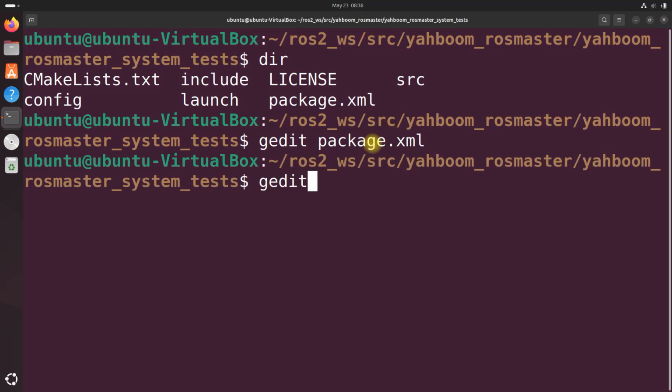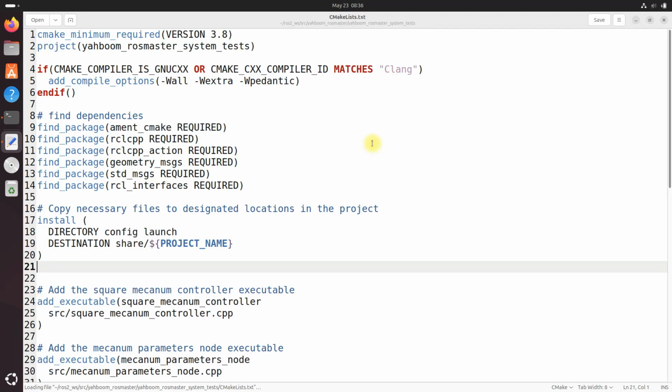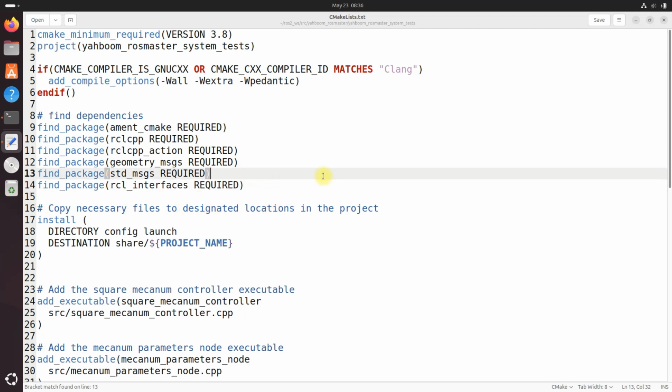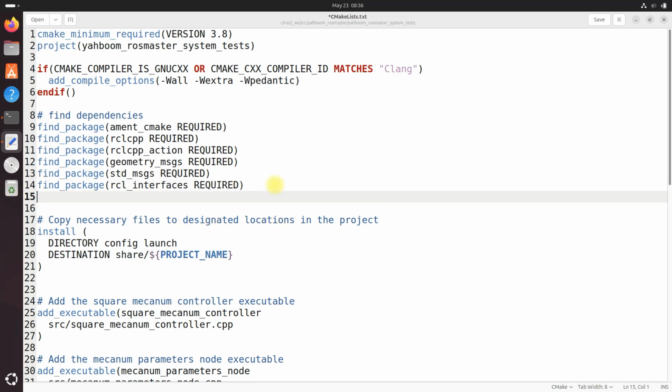Close it. Now let's edit CMakeLists. Let's take a look at that. Ament CMake, RCL CPP action, geometry messages, std messages, RCL interfaces. We need to add one more down here: yaboom ROS master messages required.